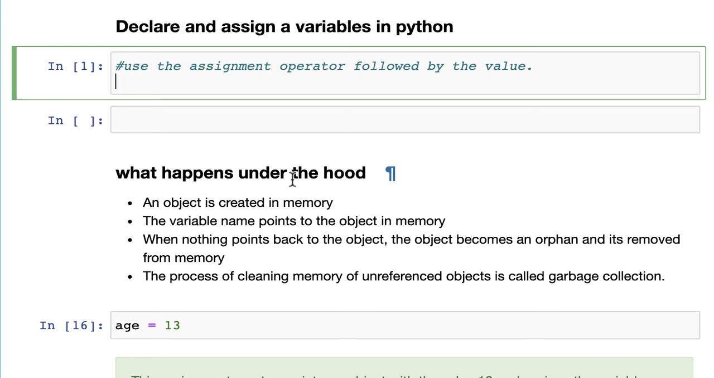To create a variable in Python, all you have to do is specify the variable name followed by the assignment operator and then followed by the value, like this. For example, I have a variable called name, and I'll use the assignment operator and then the value. So the value for this variable is Joe. Like that, I have created a variable in Python.